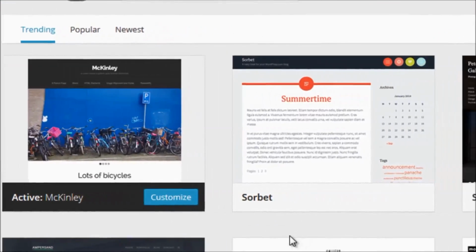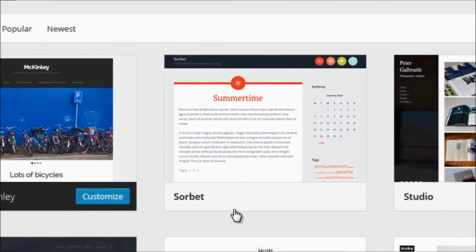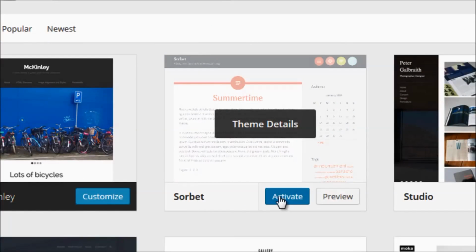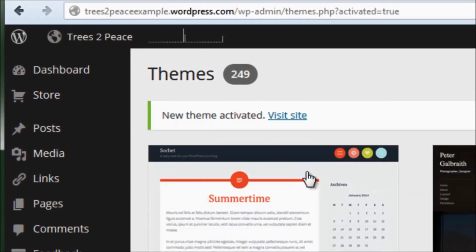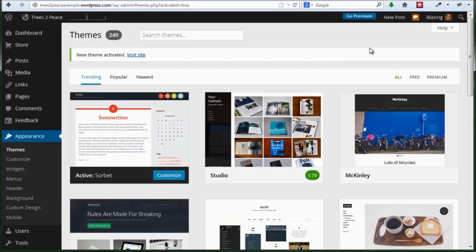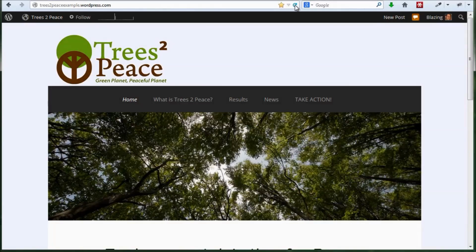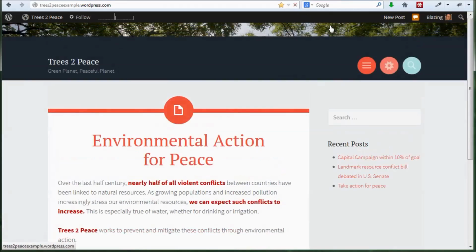Let's just, for sake of showing what this looks like, switch it to Sorbet. So I'm going to go to a different theme called Sorbet. I'm going to activate it. You can see there are 250 themes available in WordPress.com right now. Now if I go back to my website and I refresh it, it's going to look very different.